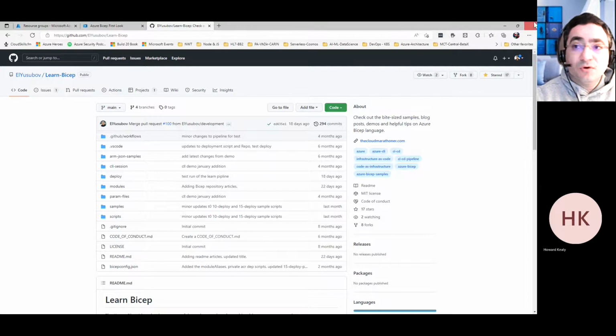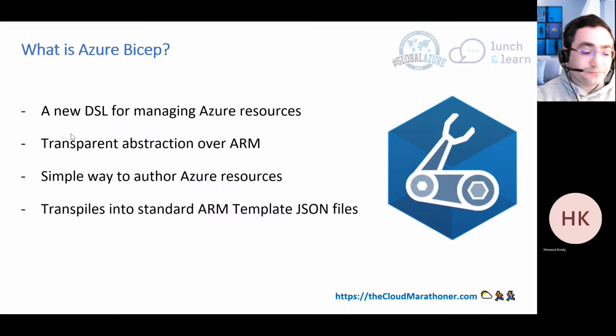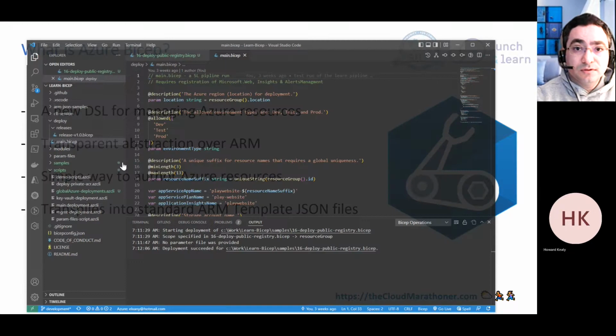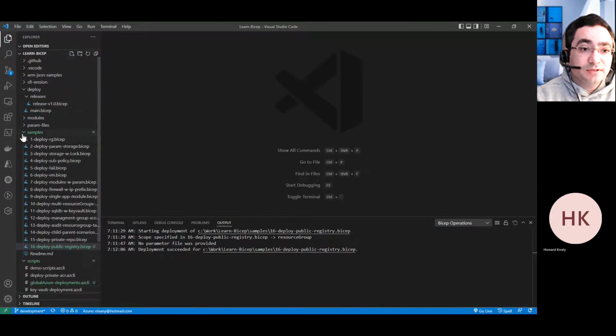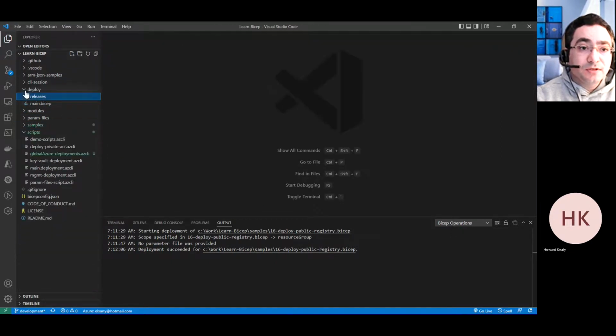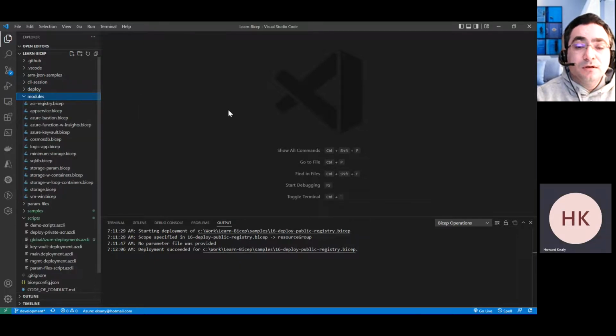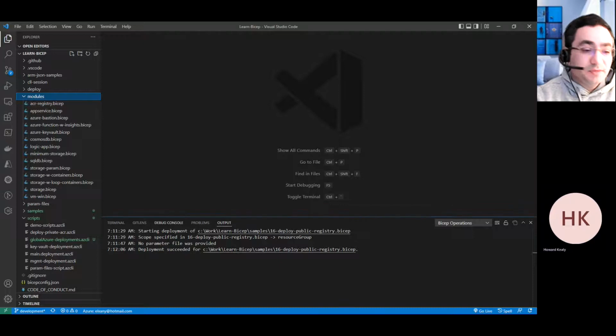All right, so let me go back to Visual Studio Code. I hope everybody can see it well. Here, what I'm going to do is demonstrate that Azure Bicep is a domain-specific language that you can easily go ahead and use.